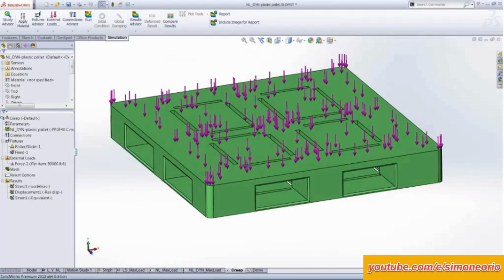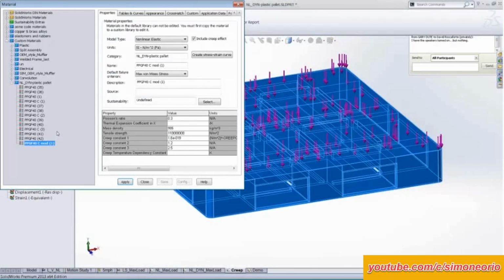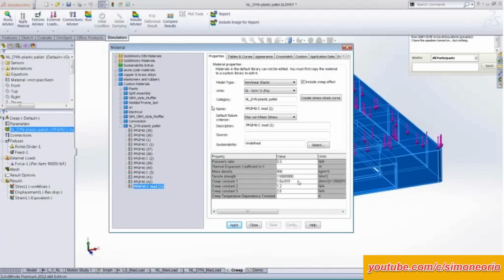So in this creep study, everything is all the same, except that I entered the include the creep effect. So in this case, I'm assuming there's no temperature effects, and it's just a time effect. And what do these creep constants mean?